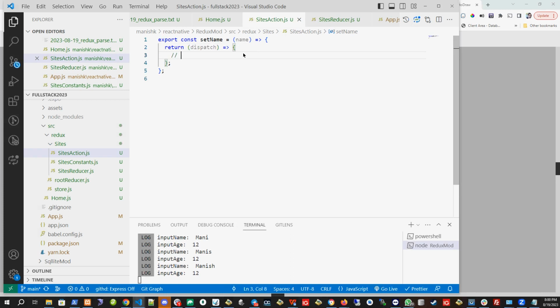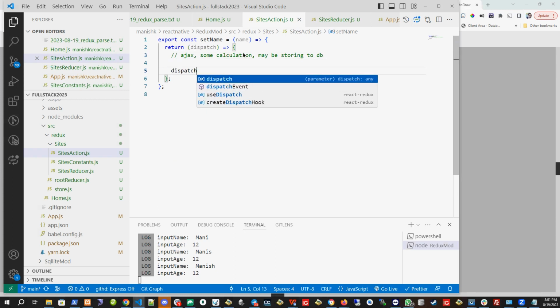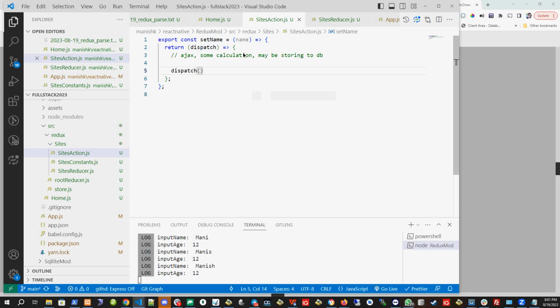And here I will do a lot of calculation, maybe an Ajax call, maybe some more calculations, maybe storing to DB, something like that. I will do some calculation, and in the end I will dispatch. And in this dispatch I have to call an object with some type. For example, I will say set name. You can give any name, whatever name you want to give, and you have to pass a payload.